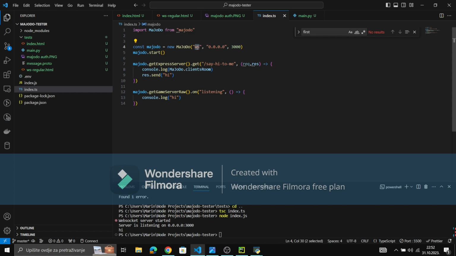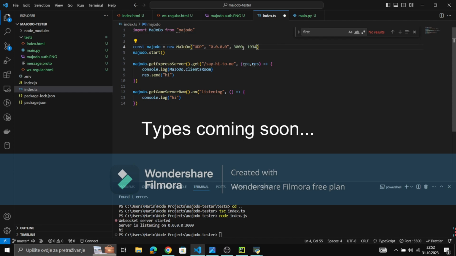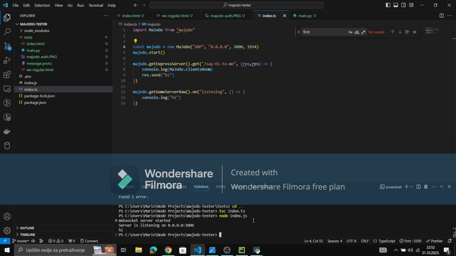It's really simple. I will just change WS to UDP, and I will add a port which my UDP server will use, which will be 1934. I have that on my client, so I'm just using that. You can use whatever port you want. Let's recompile that and let's start the server. As you can see, the UDP server is listening on this address and port.